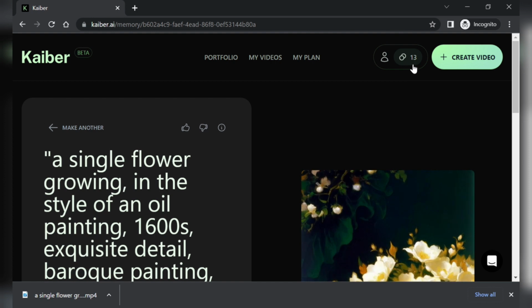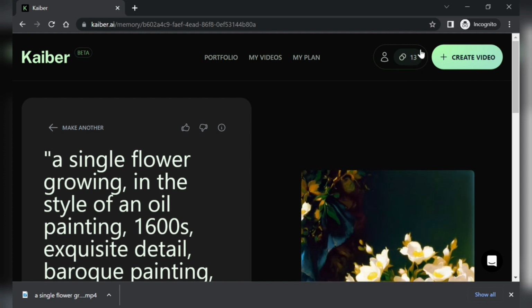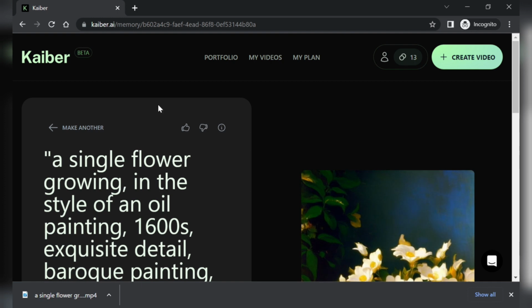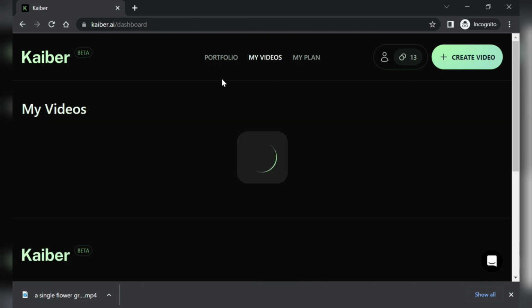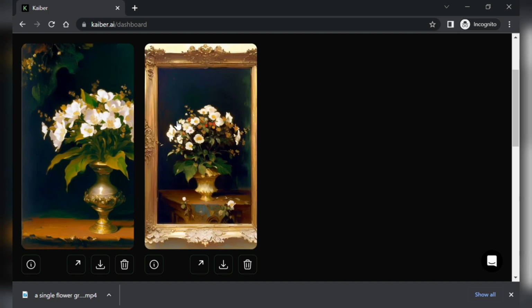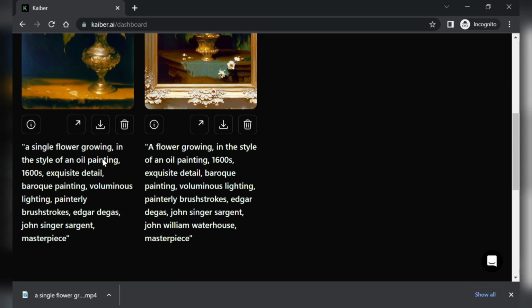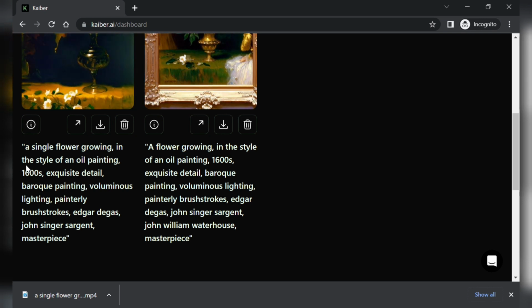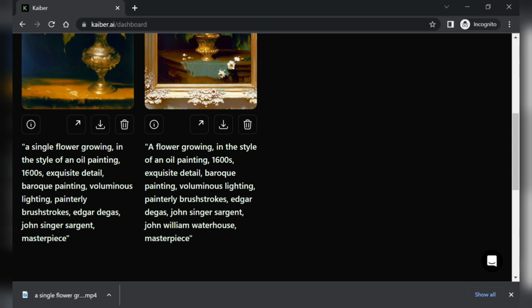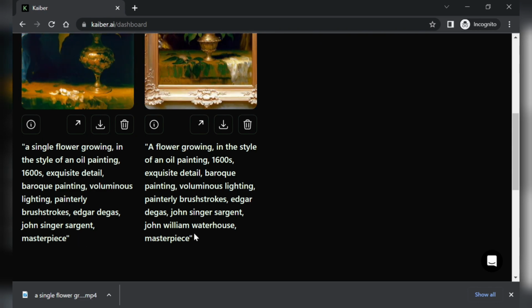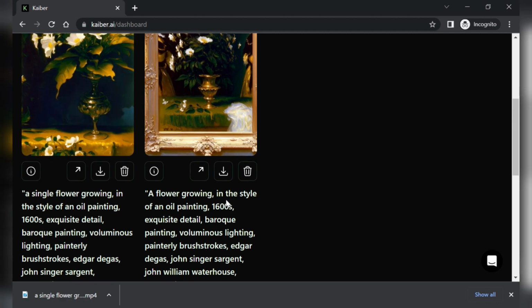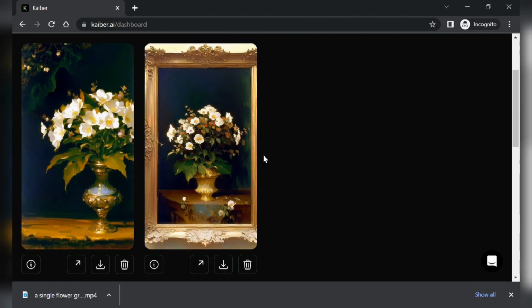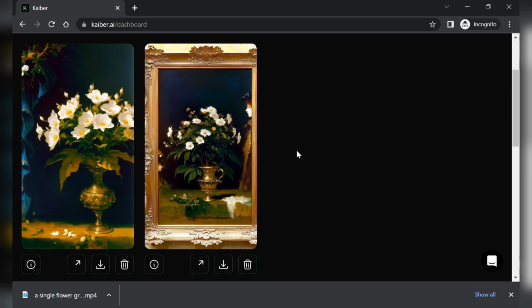If you have a look at the top right hand side of the screen, you see I've used a couple credits there. And then in the middle of the page at the top, you can tap my videos and you can have a look at what you've made, and it's there for you. It's available to download. You can delete it, you can share it, you can view the details of the video, so that you can know what it was that made the video. If you want to change some details, you can in your next video.